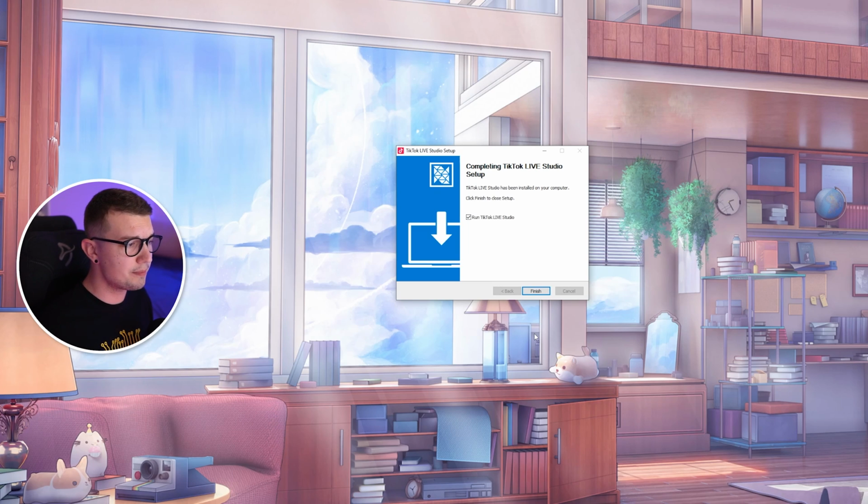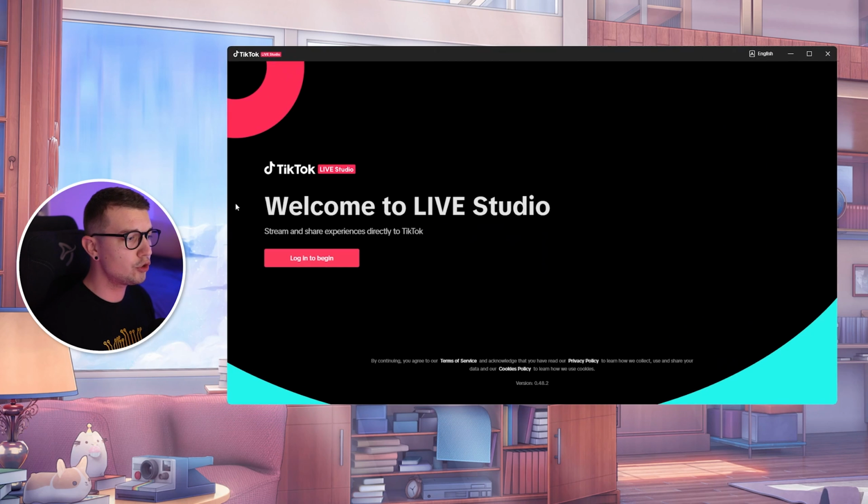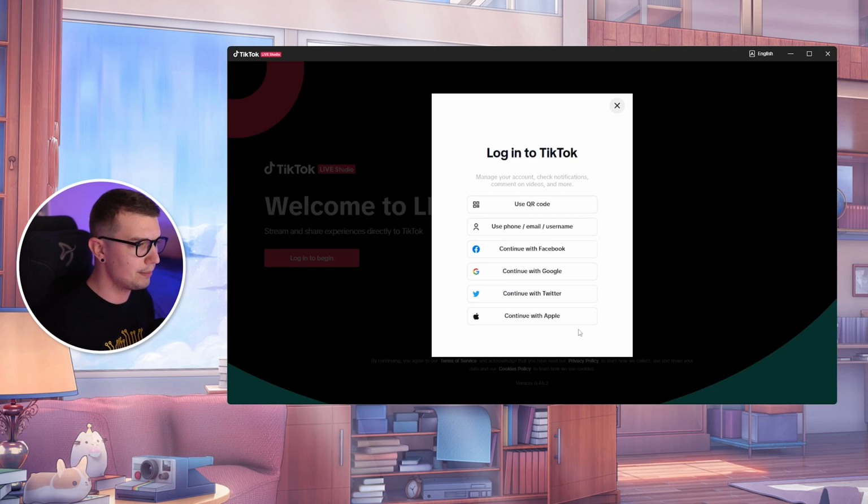So for the installer, it's pretty basic. You just click next, install, and then it will give you this completing the TikTok Live Studio setup. You just run the file, so it will run the actual program right there, and now you will get this screen right here. So we need to log into our TikTok, obviously, to be able to stream to your TikTok. So you can log in with any of these ways. I'll just use the QR code, scan it with my phone, and I'll get in.